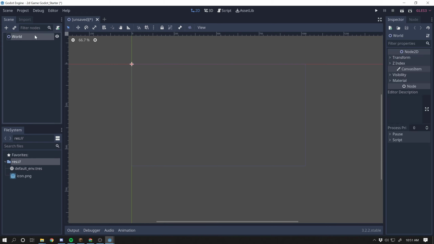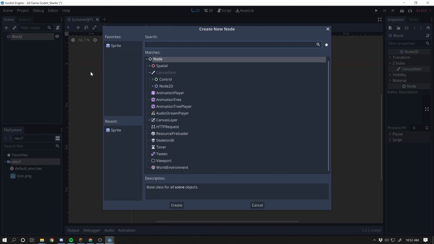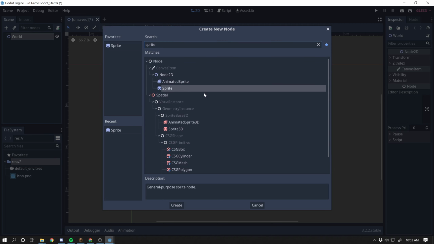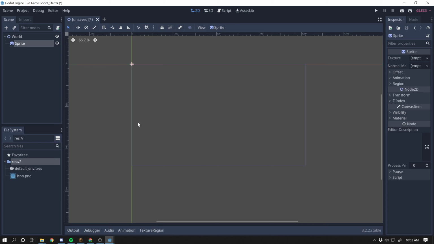So click on world. And then in the top left hand corner, you're going to hit this plus sign. And we are looking for Sprite. I already have mine here because I was messing with it earlier, but you can type Sprite. You want to pick the sprite that is blue because we're making a 2D scene, and the blue nodes are 2D nodes. So we're going to click Sprite, hit Create.